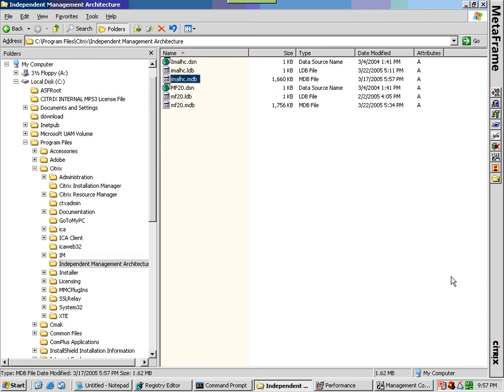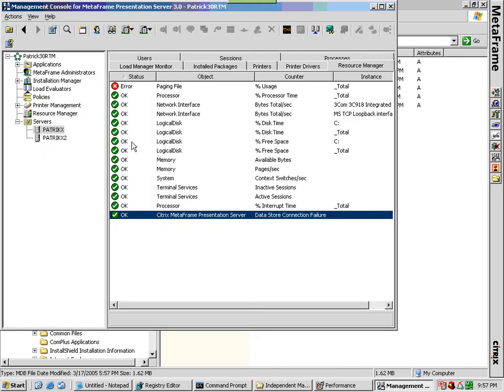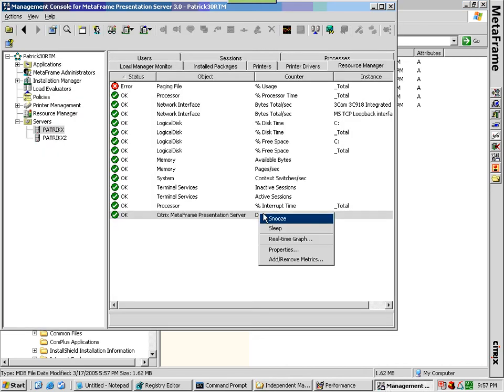The local host cache also provides redundancy of the data store information if, for example, a server in the farm loses connectivity to the data store. In such a situation, the server can continue to function because it can access its local host cache for configuration information.